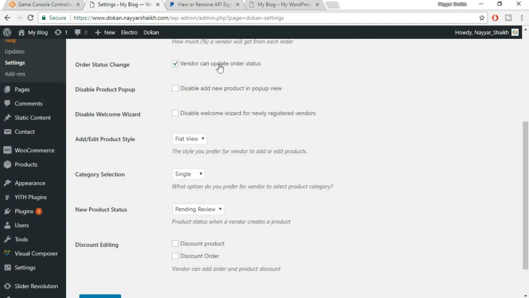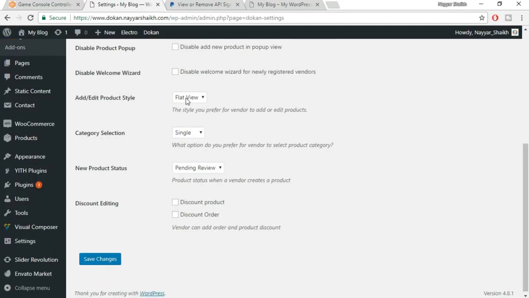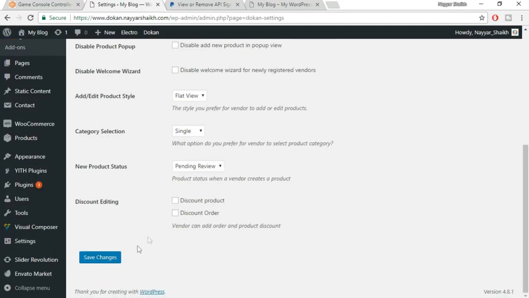Order status change. Vendor can update order status. It is all up to you. If you tick this, then the vendor can change the order status from processing to completed. If you untick it, then you as the admin will have to change the order status for the product. Disable product pop-up is not so important. Flat view, fine. Everything else is fine over here.